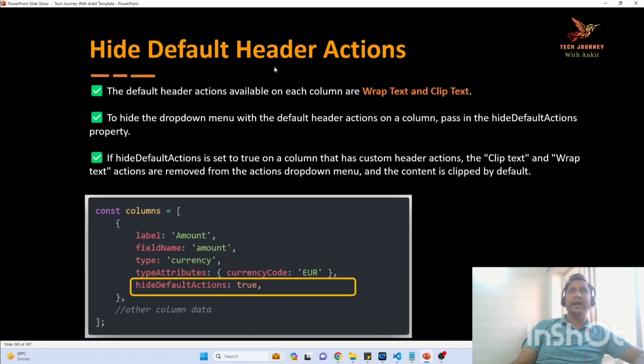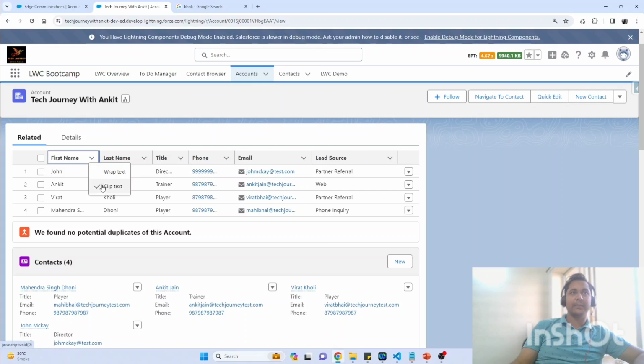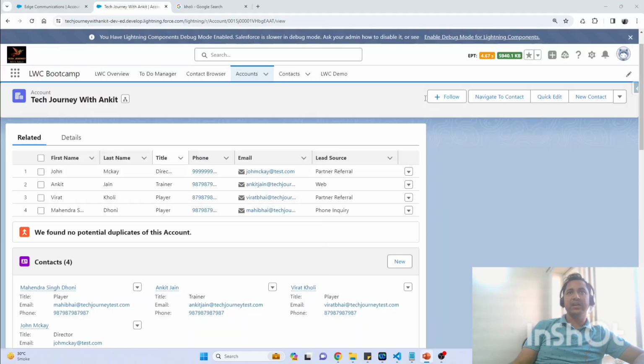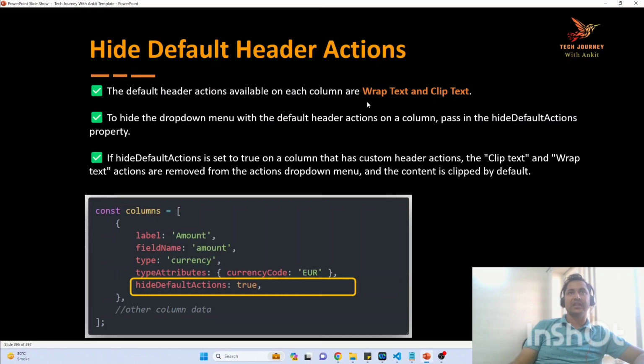Now, if you want to hide the default header actions, you can see that these are nothing but the default header actions that we have. So the default header actions are the wrap text as well as the clip text, right? You can see that we have these default header actions available here, which are nothing but wrap text as well as clip text. If you want to hide the drop down menu with the default header actions at the column level, then on a column you have to pass the attribute hide default actions. By default, this value is false. If you want to hide it, you have to pass the value as true.